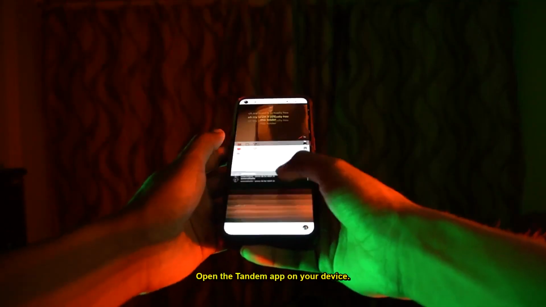Open the Tandem app on your device. Create an account if you haven't already done so. Log into your account. Explore the main interface to familiarize yourself with the features.